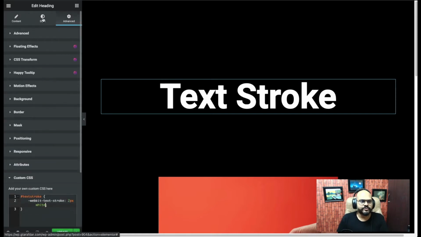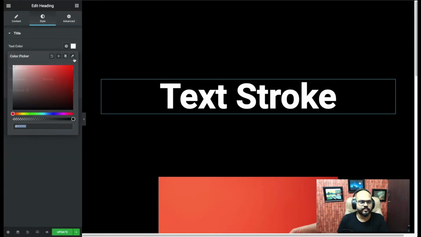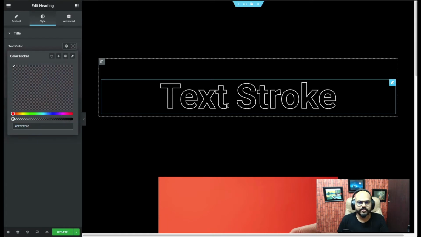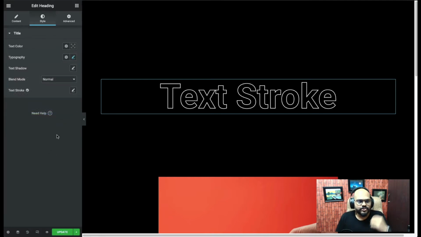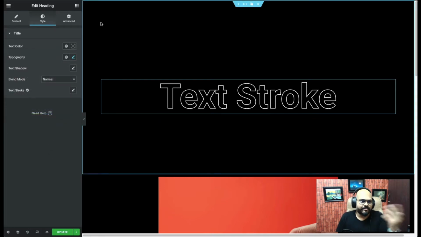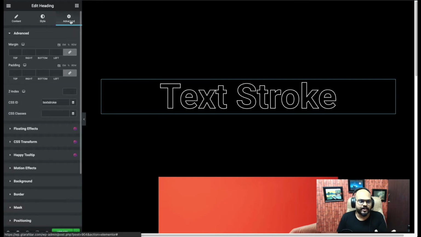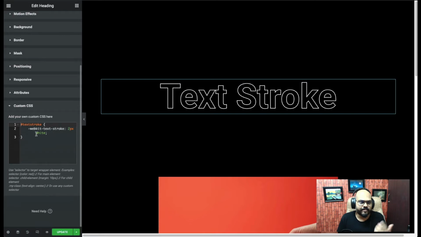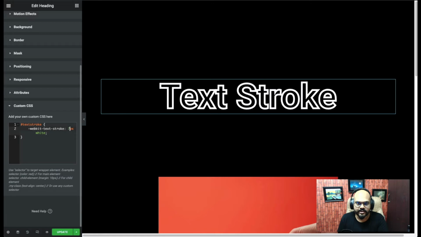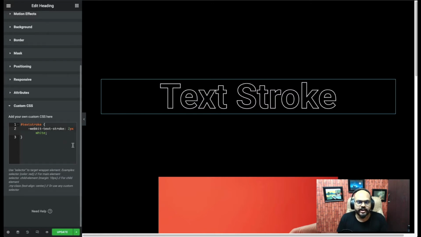To make it more interesting, just go to the style panel and make the text color transparent by dragging the color here. Now you can see how it looks. So this is so easy. Just grab the heading text widget, add your CSS class here, and add custom CSS from the advanced tab using the hash, and write the webkit-text-stroke with the pixel width, however many pixels you want. Now you can see the pixel density. So this is so easy. You can create this kind of text stroke.